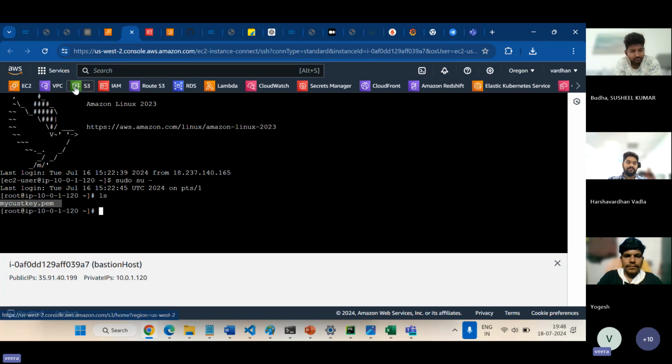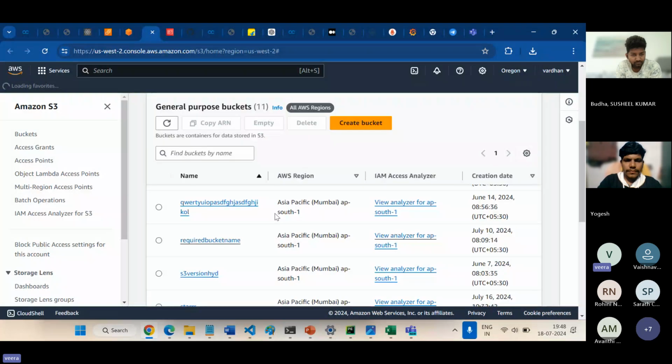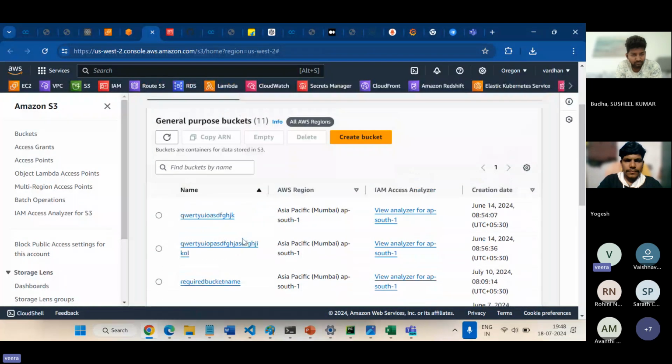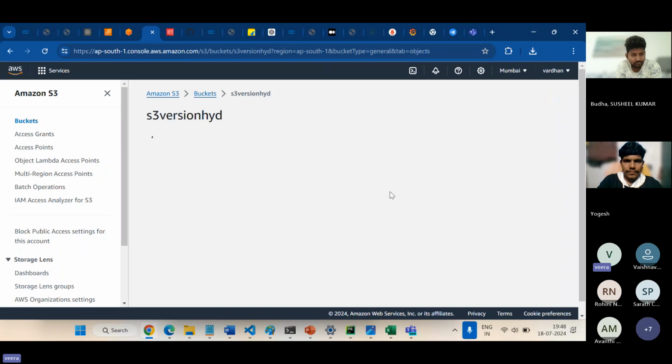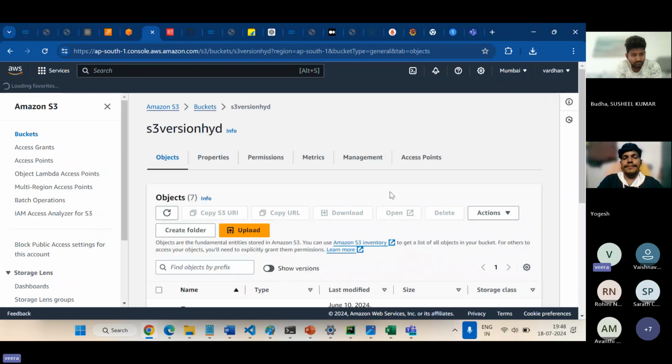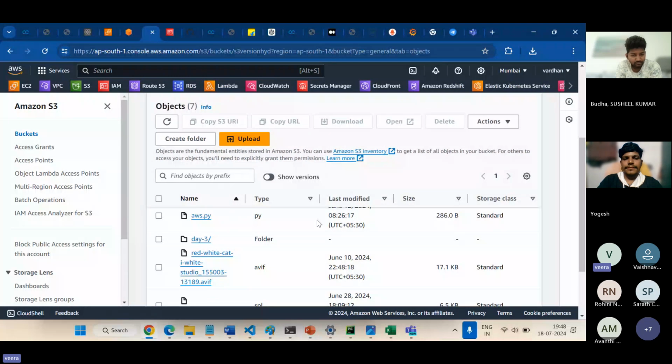If I want to move this file from here to an S3 bucket, let's check my S3 buckets. I will tell you what a bucket is. S3 bucket is just a storage service, guys. For example, I have multiple buckets. I will tell you in the next class what S3 is and all. So here is my bucket, I'm taking this bucket as an example. This is a different service in AWS.